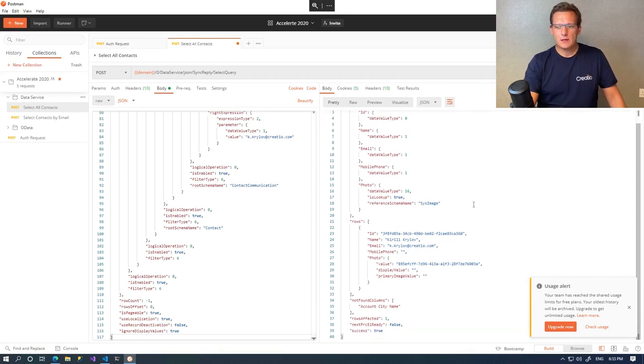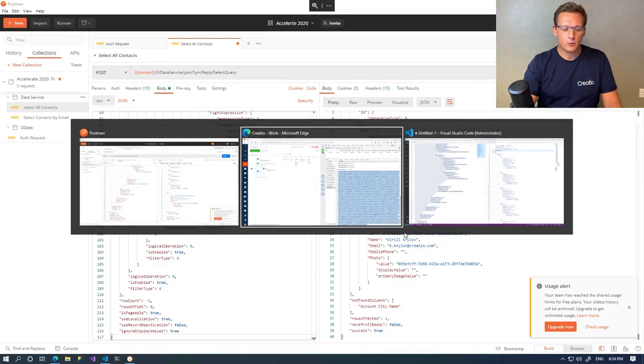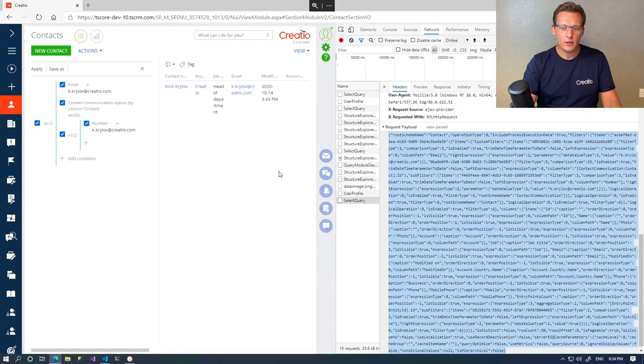Okay, so I'm seeing that it's still the same contact coming back, but hopefully at this point the idea is sinking in. You've got the UI that we're using as an ad hoc query builder for us. So when we are learning about Data Service, it is going to be a fantastic tool for us to start off with.